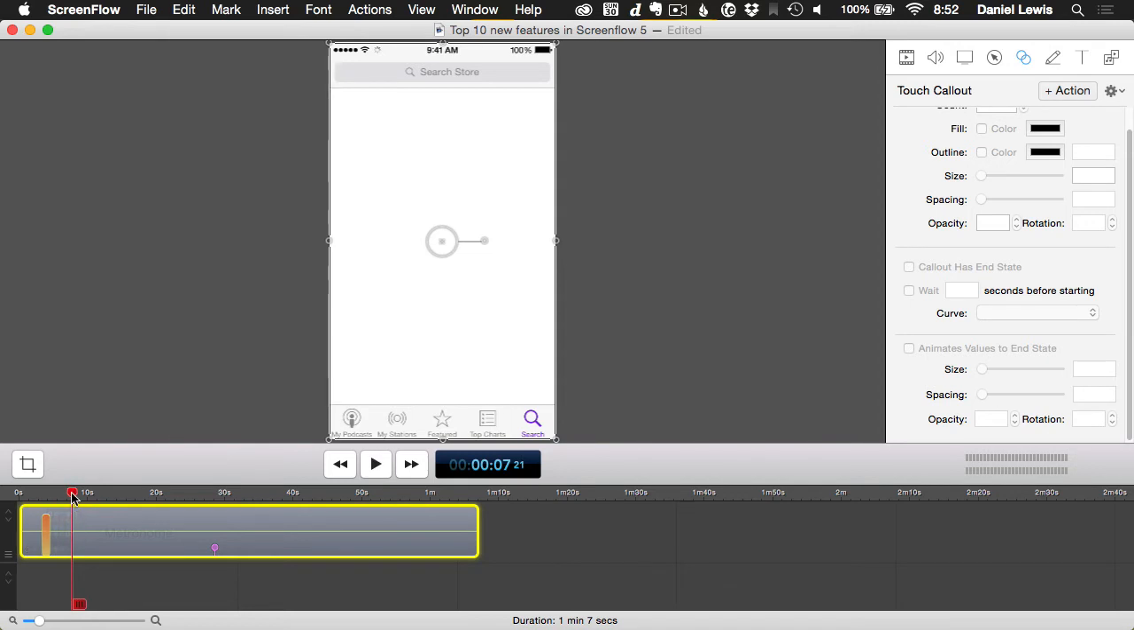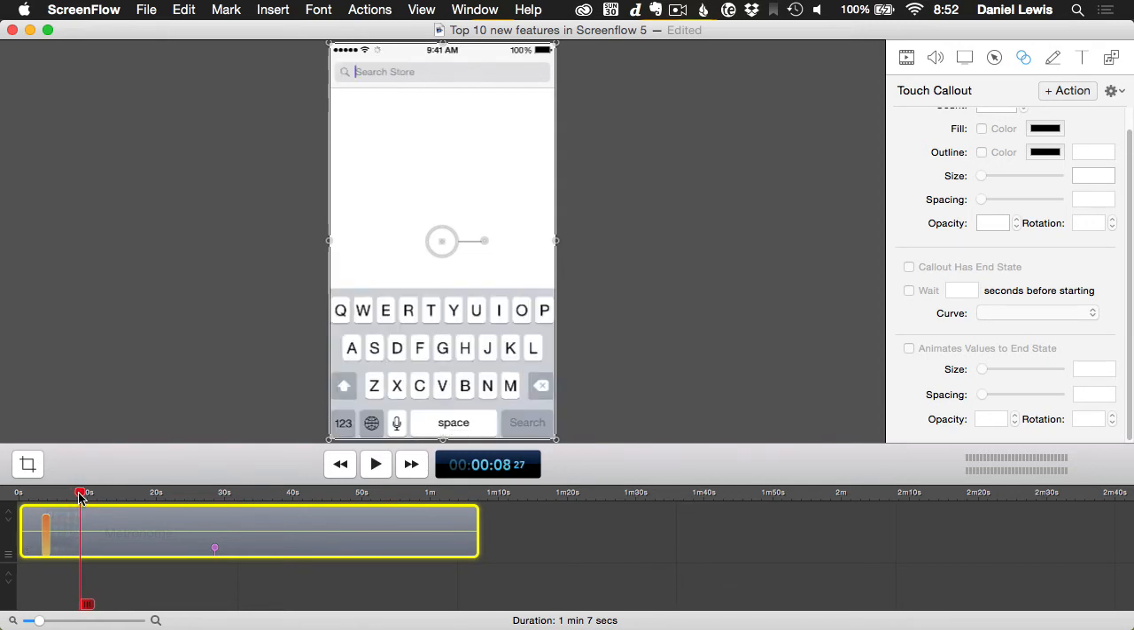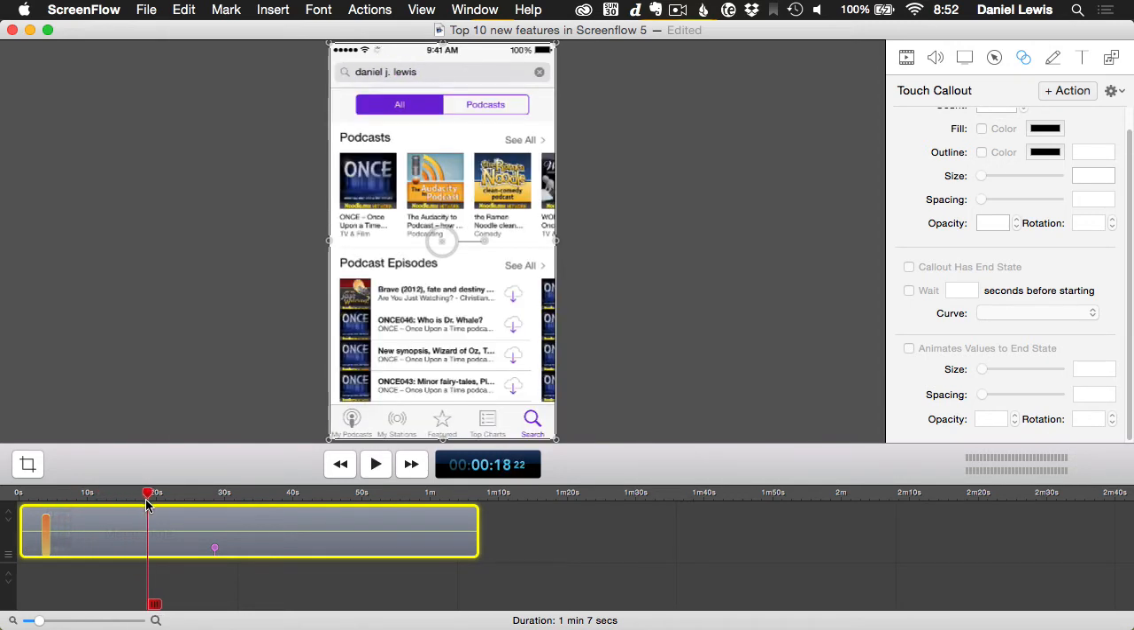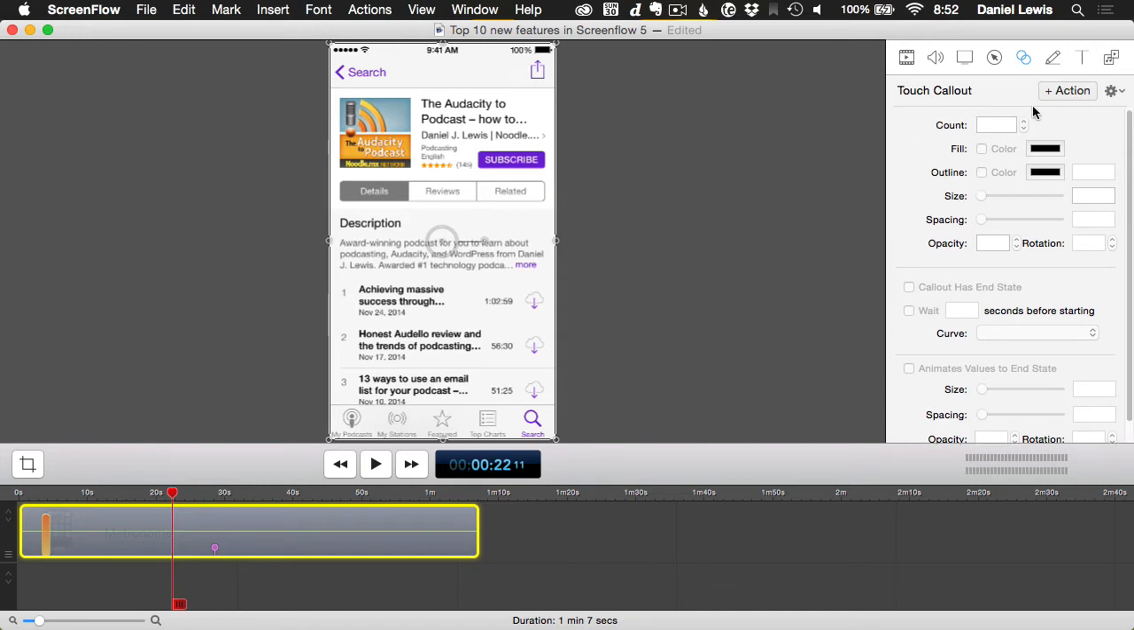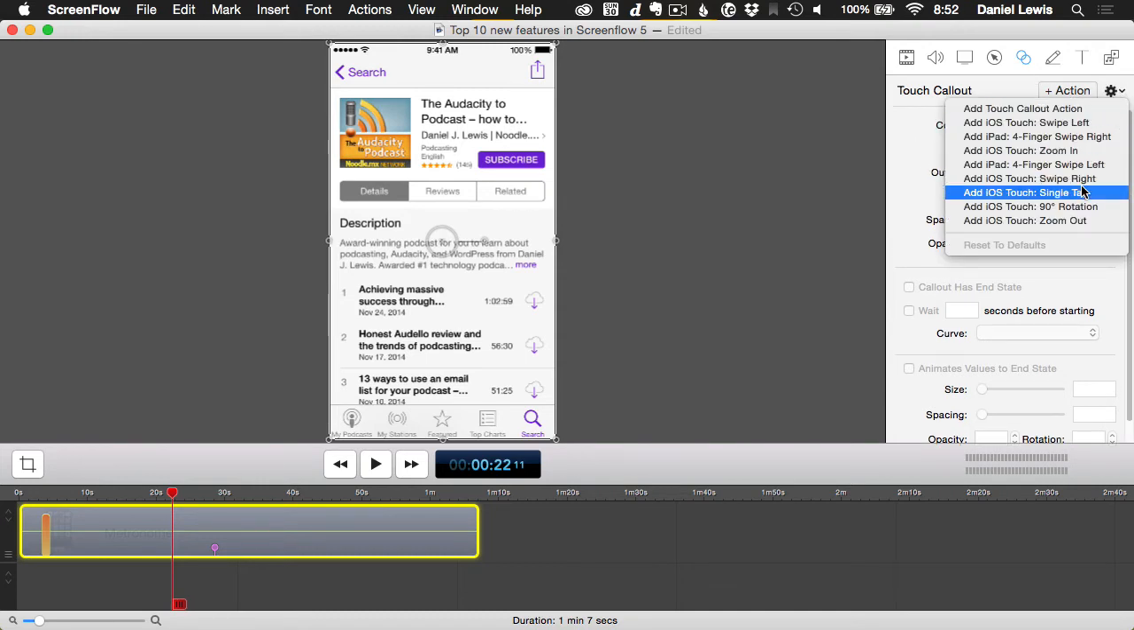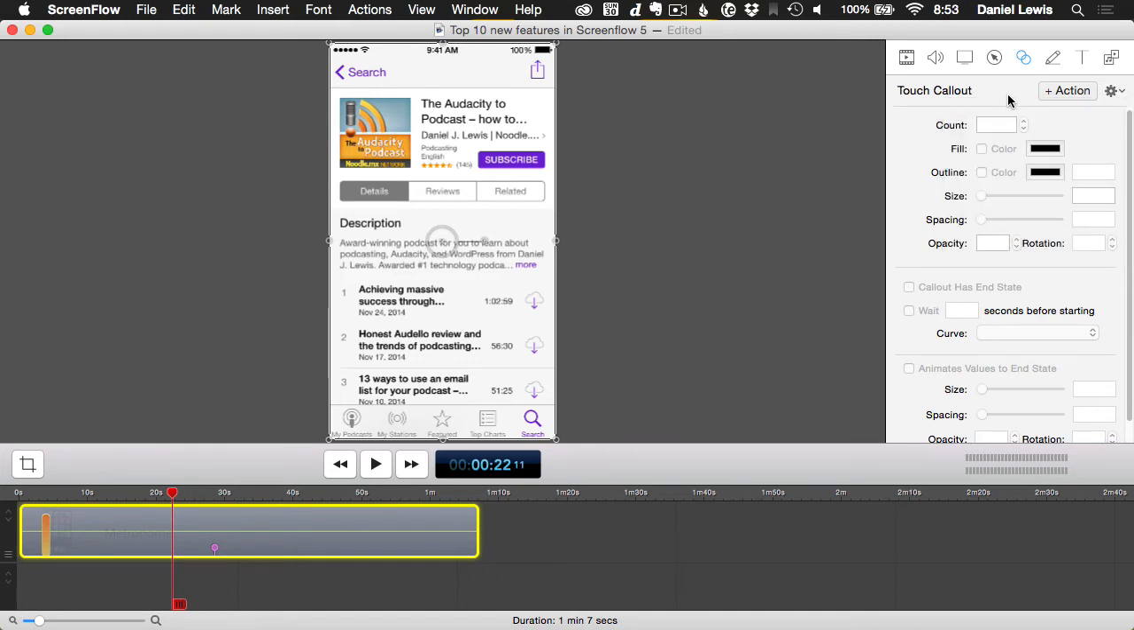There are even better interactions that I can get than this. So I'll jump to a spot where I scroll my list of episodes right here. So I start the scroll right there. Now I'm going to add a scrolling action. I can add scrolling actions by using any of their particular templates for me, like a swipe right, swipe left, zoom out, rotations, any of that. But I want to add my own touch callout here. So I'll tap add action.